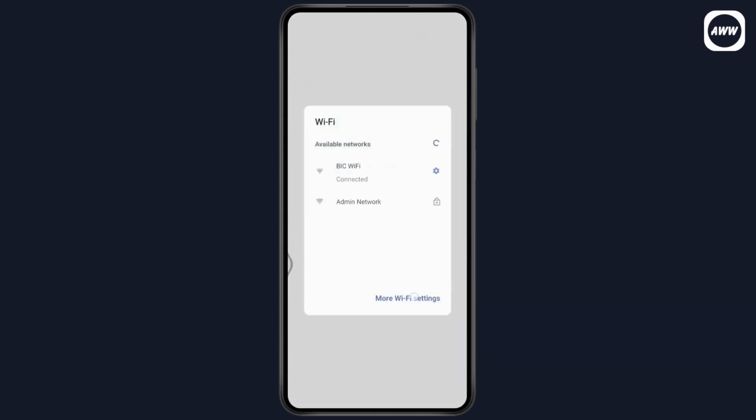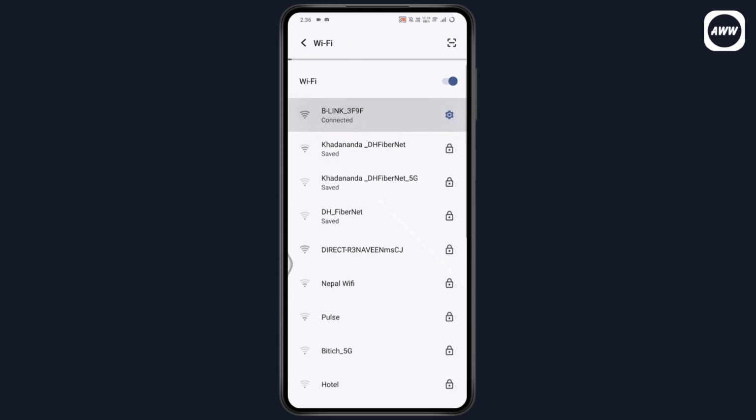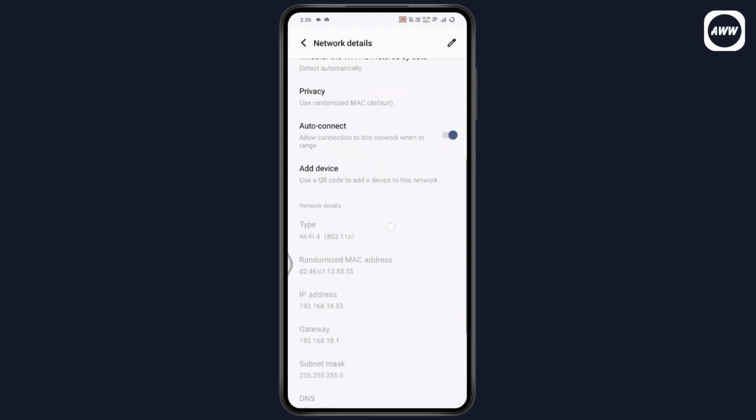Tap and hold on to your Wi-Fi, go with more Wi-Fi settings and connect to the Wi-Fi in which you're facing the problem. Once you're connected, you need to go with settings, which is on the right side, and it will open up this kind of interface.